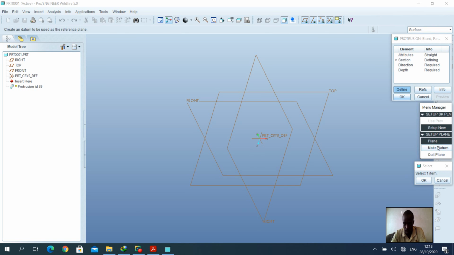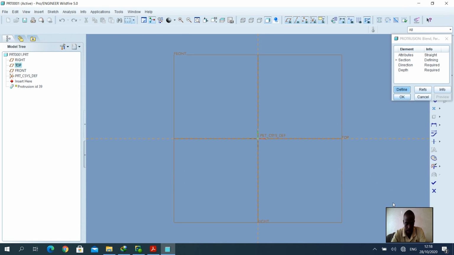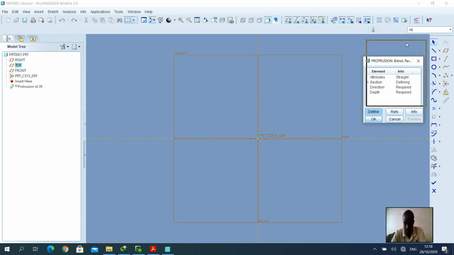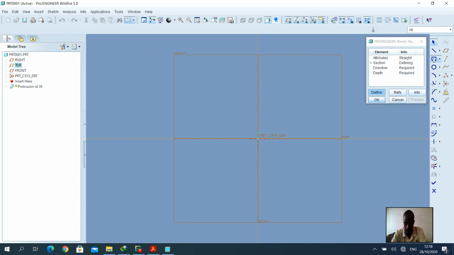Now we are going to make the plane that we are going to be using. So we are going to be selecting the front plane. Okay, and then we are going to click the top plane in that manner. Now we are finished with assigning the attributes of the blending operation. Now we need to design the sections. So the first section that we are going to be designing is a rectangular base, which is 100 by 100.